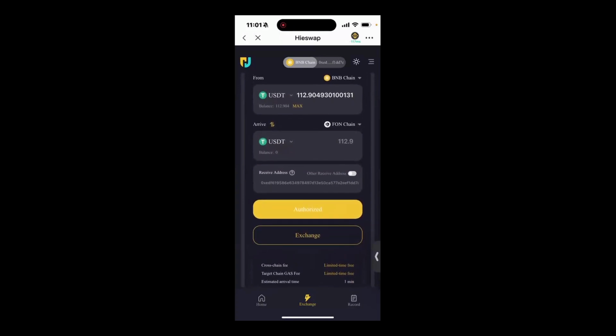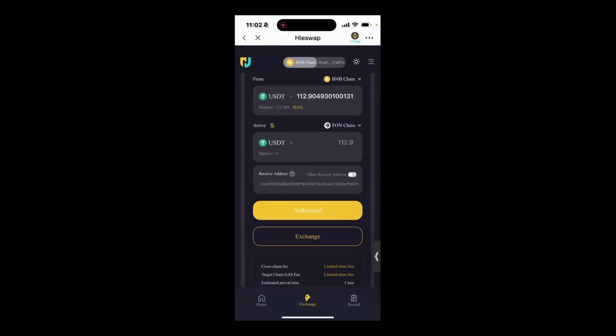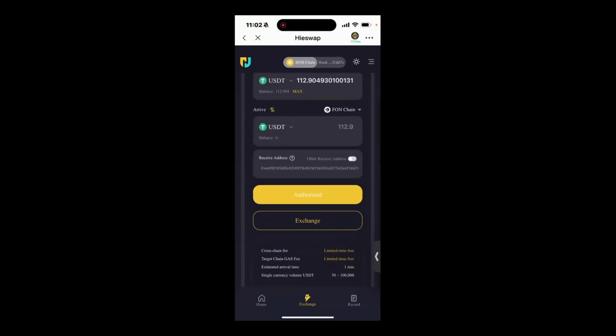And on the bottom right there, you can see it says receiving address. This is the default address of yours. So just know that it's an EVM compatible blockchain. That means that BNB, Ethereum, Fawn Smart Chain, they're all interconnected. So when you swap it, it just stays right in the same wallet, but through a different blockchain. So we're going to authorize it.